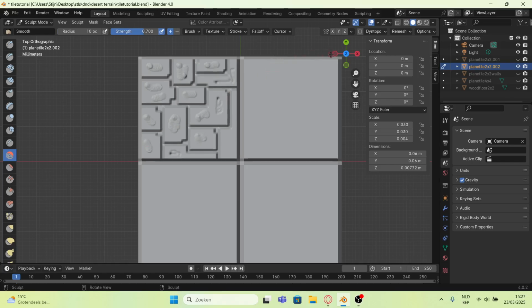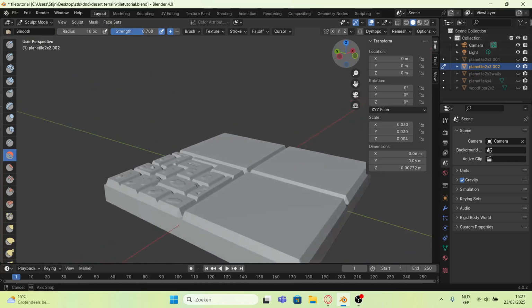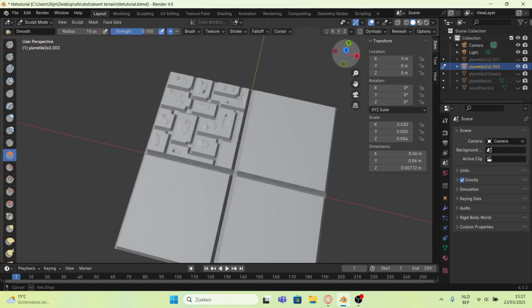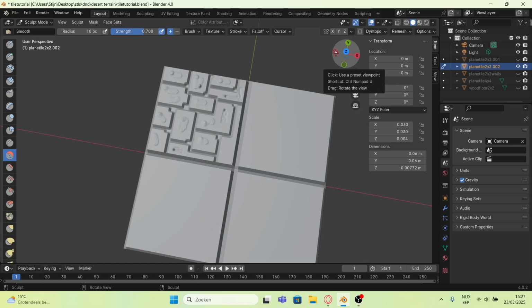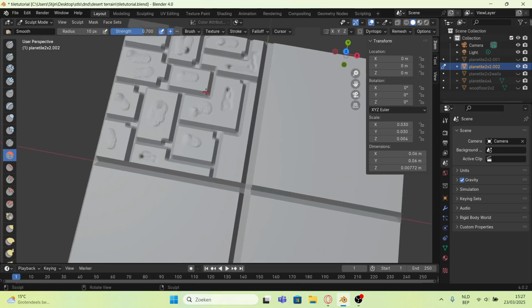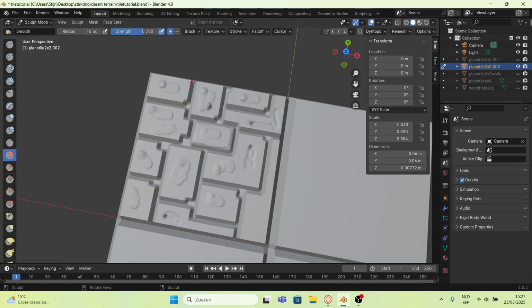Now let's watch this from side view. And yeah, it looks a lot better. So now one thing that I don't really like either is that we have these squares here. So maybe let's just use the smooth brush again on a strength of 0.7 to go around it. And freehand it.